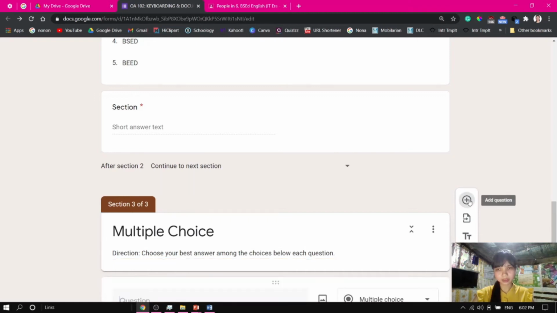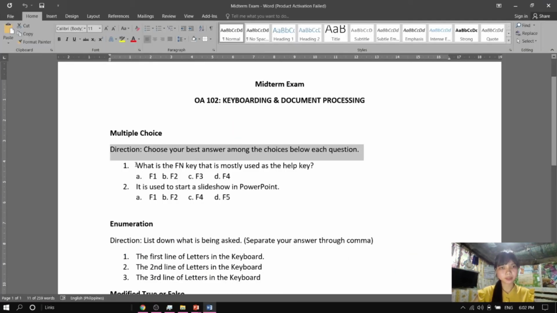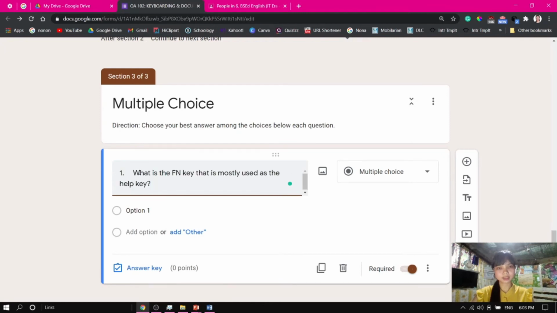Then add another question for the first multiple choice question. Okay, just copy from your list. For example, this one, Control C, and then Control V. Then do not include this number kasi lahat po ng question under this section will be randomized. So just the question itself, and then multiple choice, and then required.